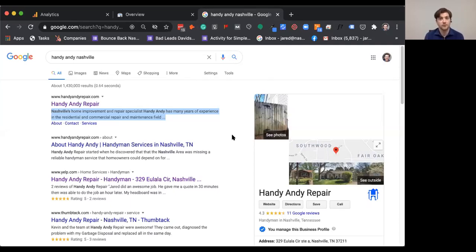Correct. One of the reasons why that is this: Google takes into account all the searches that you've done. They take into account all the websites you visited. They know that I'm the owner of Handy Andy Repair. You can even see it right here. It says you manage this business profile. So when I look for Handy Andy Nashville, Google's algorithm is thinking, he probably wants to see more stuff about his business. So we're going to show him stuff about his business.